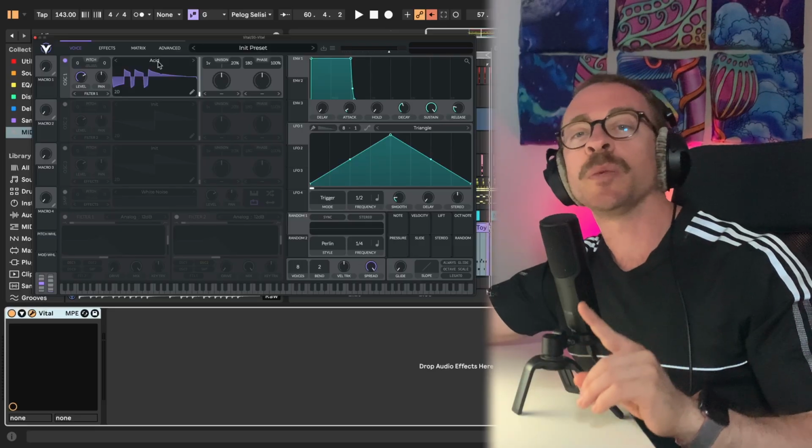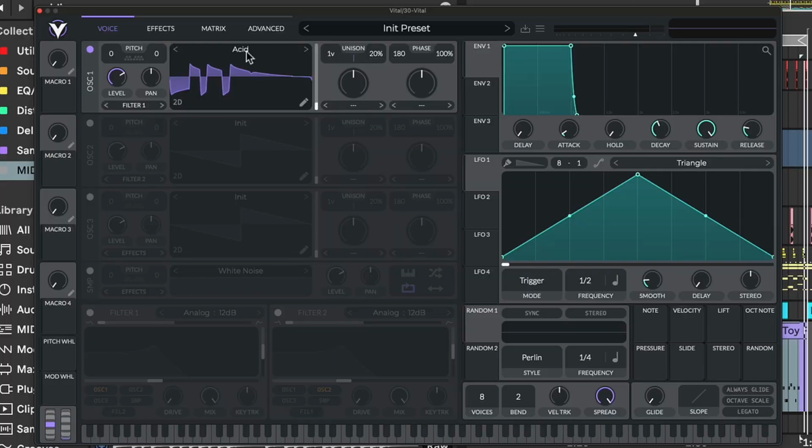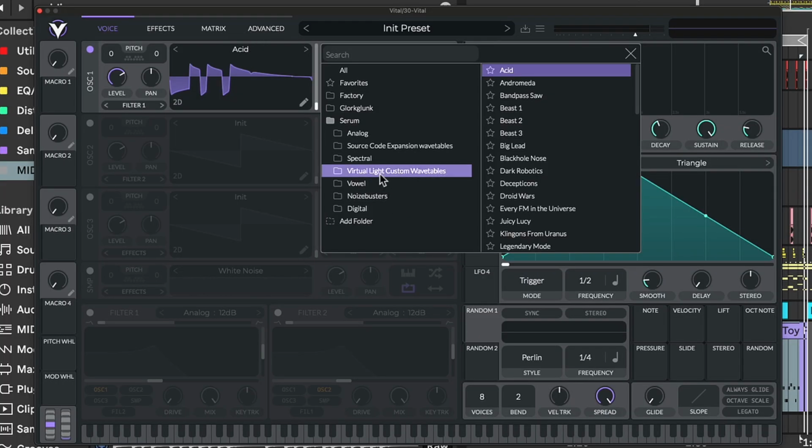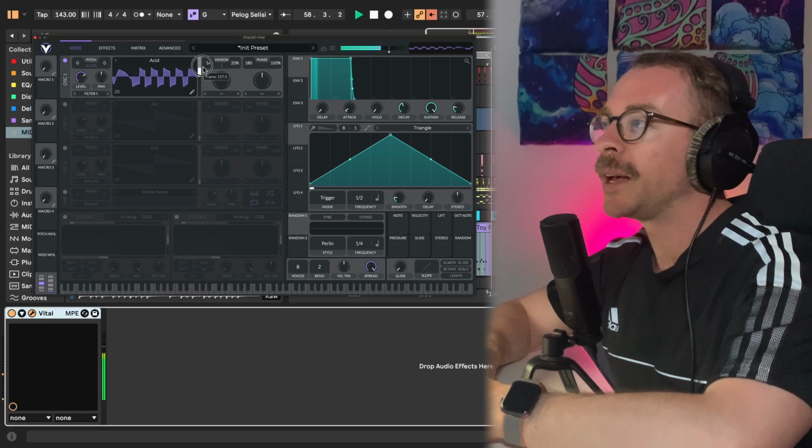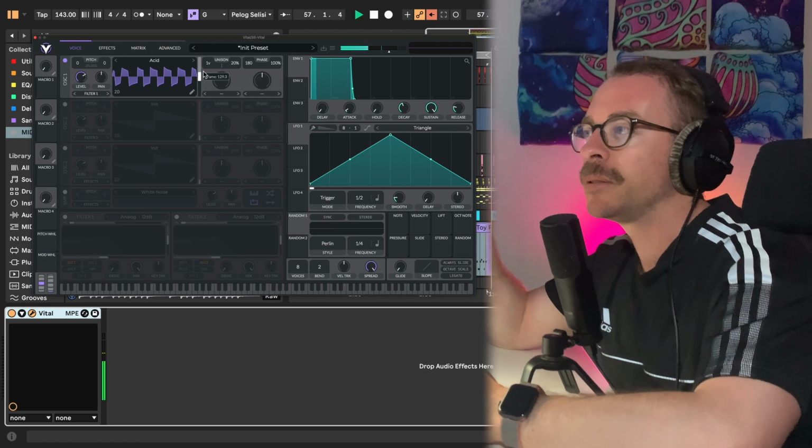Let's head to Vital and start designing our crunchy acid lead. I'm going to use a wavetable I bought somewhere. This is a pack from Futurephonic and I think it's called Source Code Volume 1. It's Virtual Light Custom Wavetables. So far we have this, with our bass line.